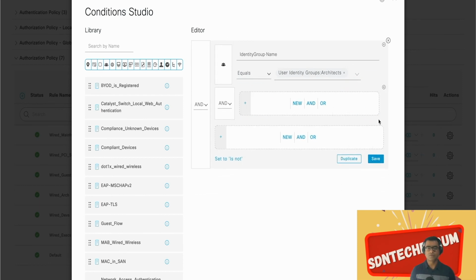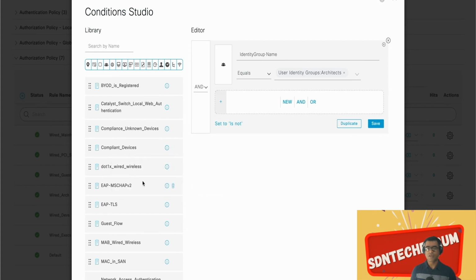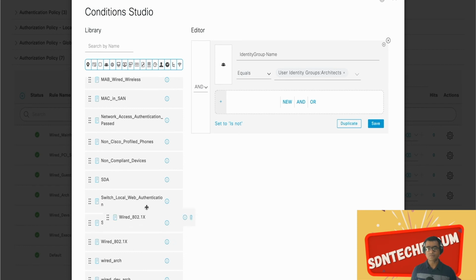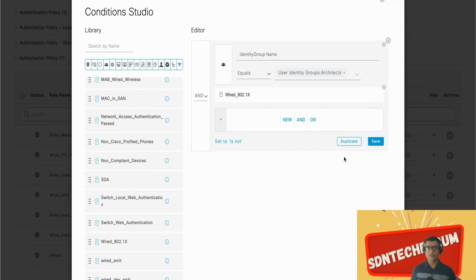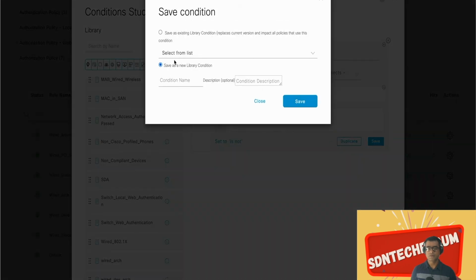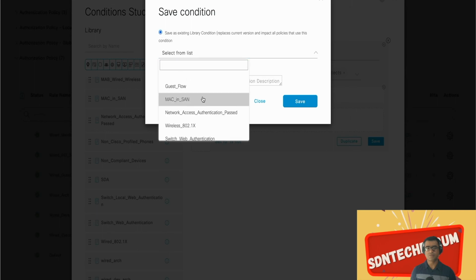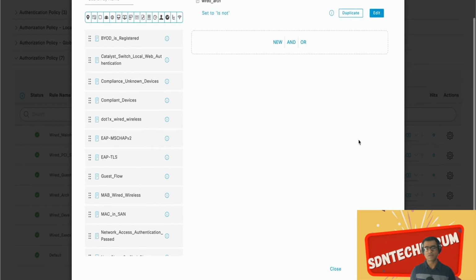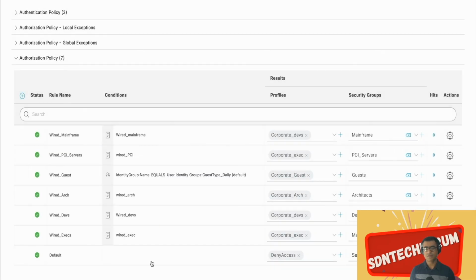So I'm going to create one in front of you. Identity group name, if identity group is architect, and we need one more condition, and if it is a wired .1x authenticated user, save. This is a custom condition, so name it. You may not get anything in the dropdown. Okay, we created this previously, hence it was available. Now say use.